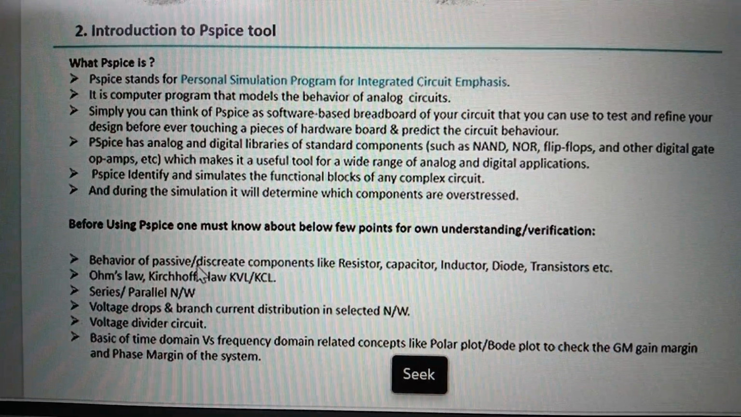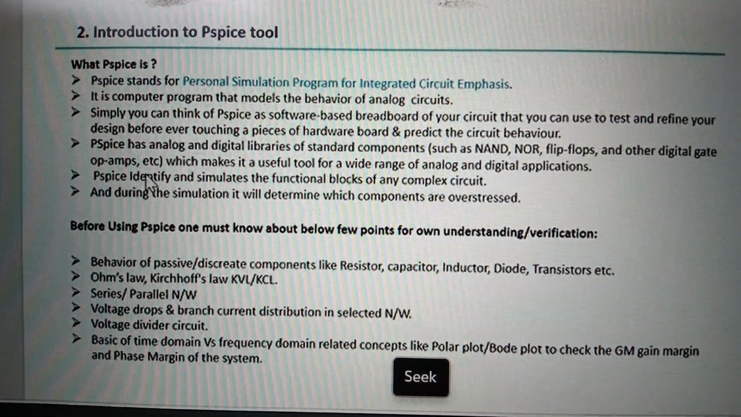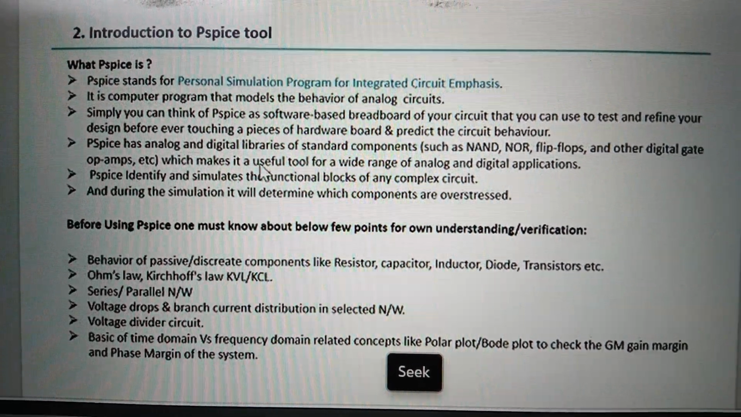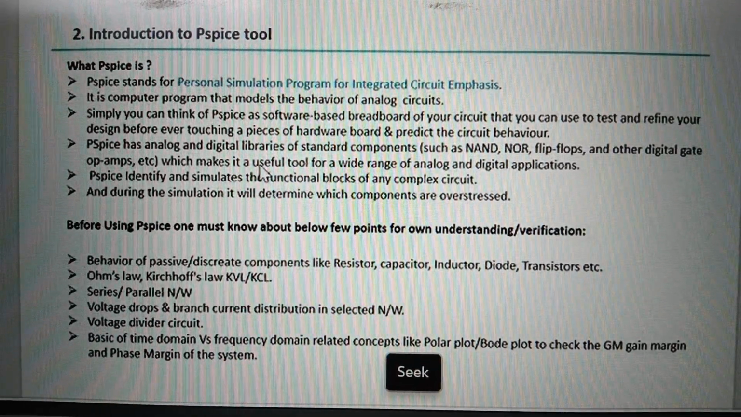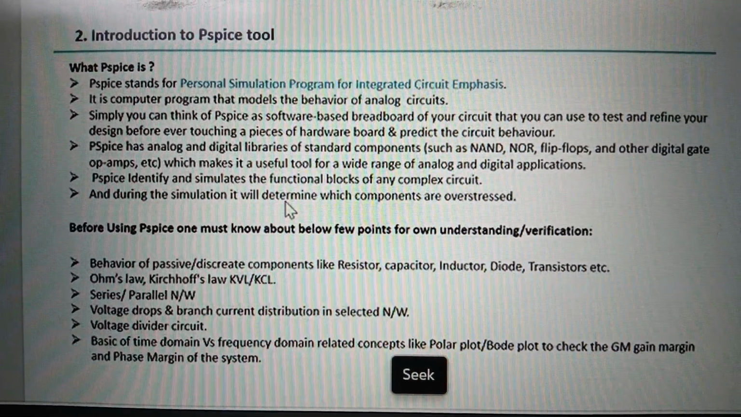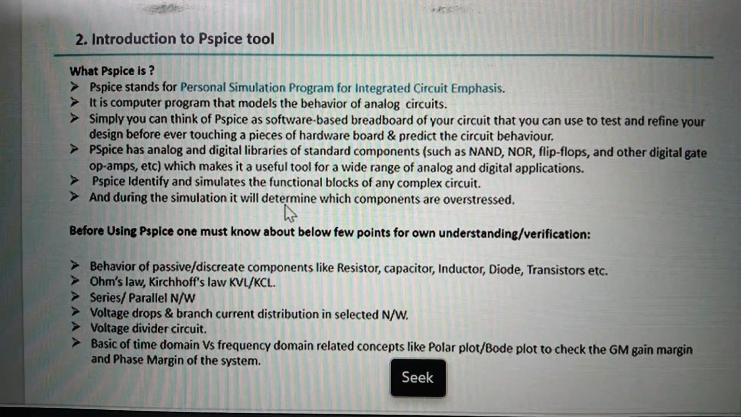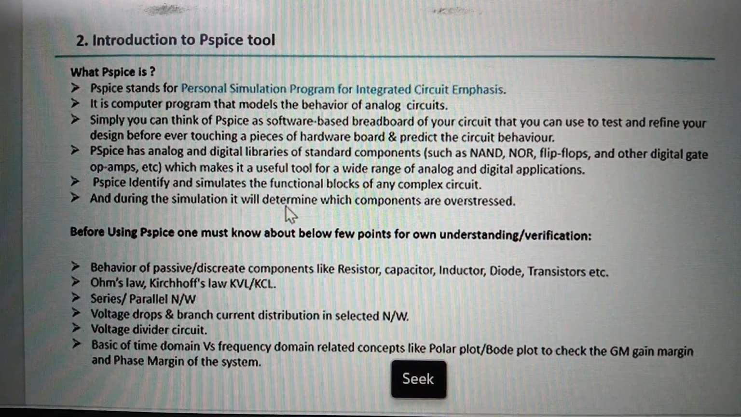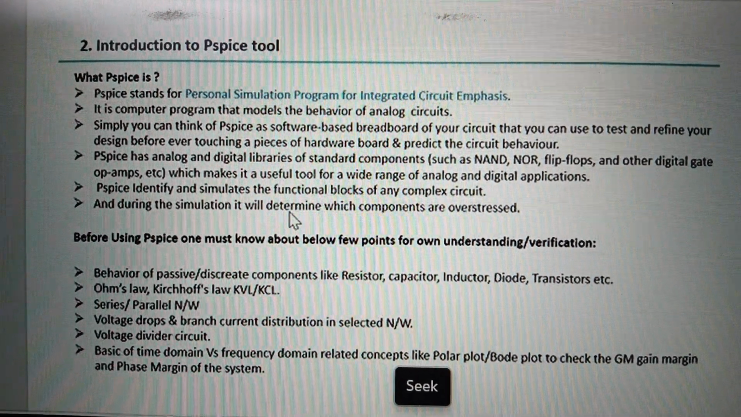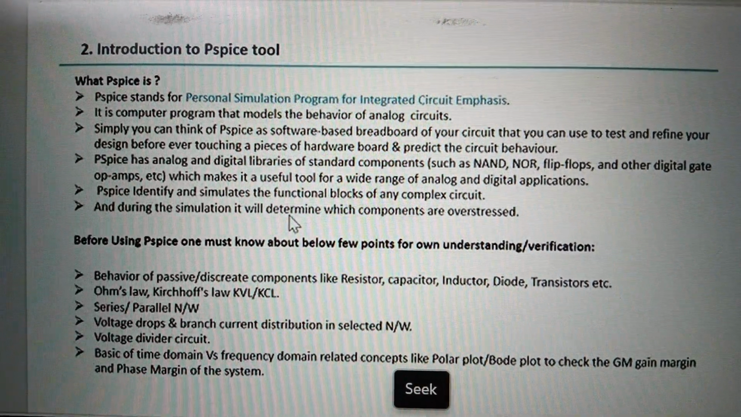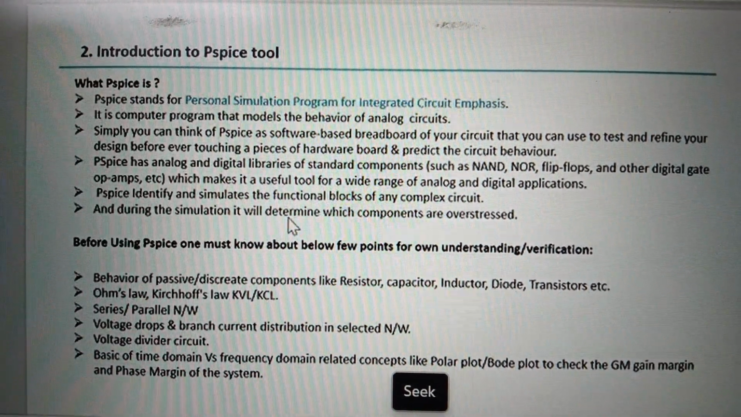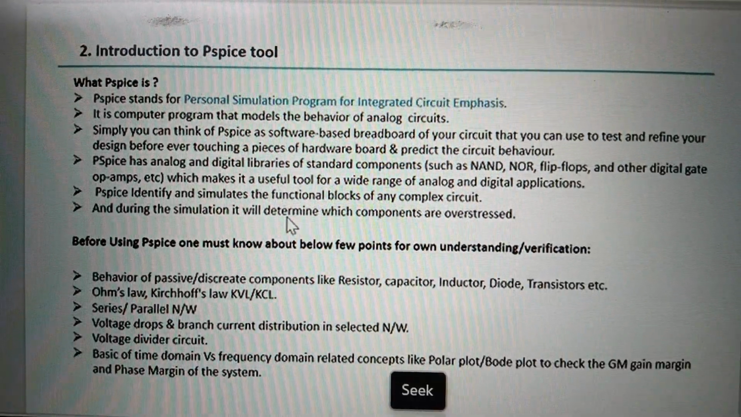So coming to the PSpice tool, we have multiple features like inbuilt libraries. Earlier we were having Cadence OrCAD 17.2 sets, having a basic idea about the passive components and the discrete components. So Ohm's law and Kirchhoff's law, series and parallel networks, the voltage drop and the branch current distribution in the selected network, the voltage divider circuit, and the basics of time domain and frequency domain concepts for the Bode plot to check the gain margin and the phase margin.